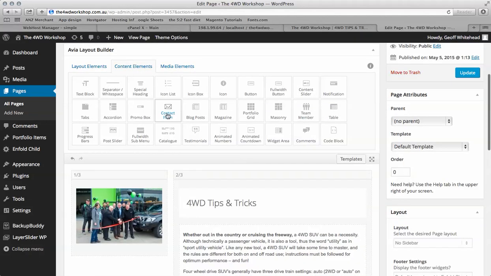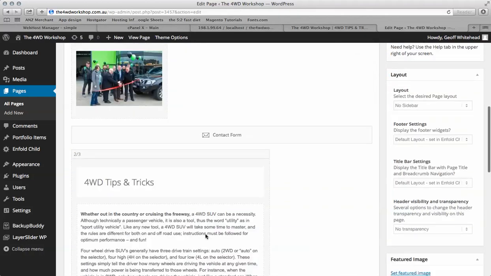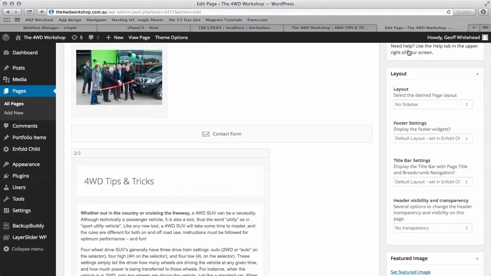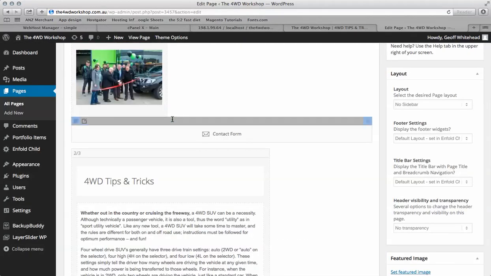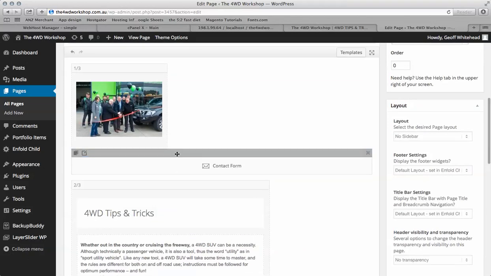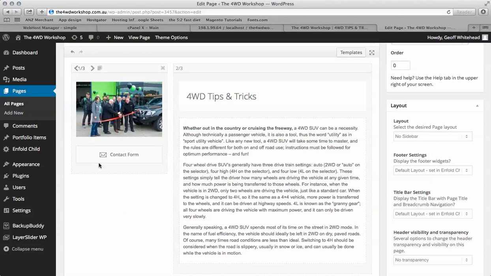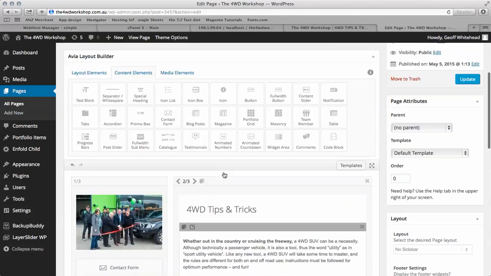We can put a contact form in, so we might want to put a contact form in here. So I could drag that down under here into that section, and now we have a contact form. Oops, I made a mistake there. Let me get rid of that. Sorry, drag that contact form into there and drag it down underneath that there. So now we have a contact form as well.